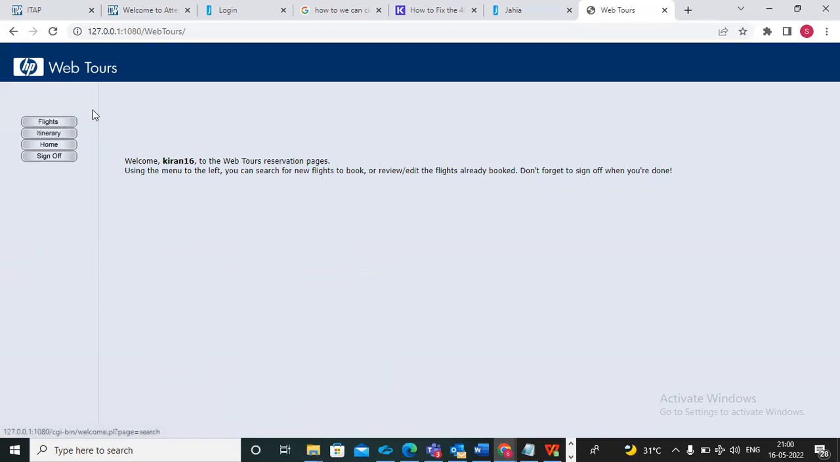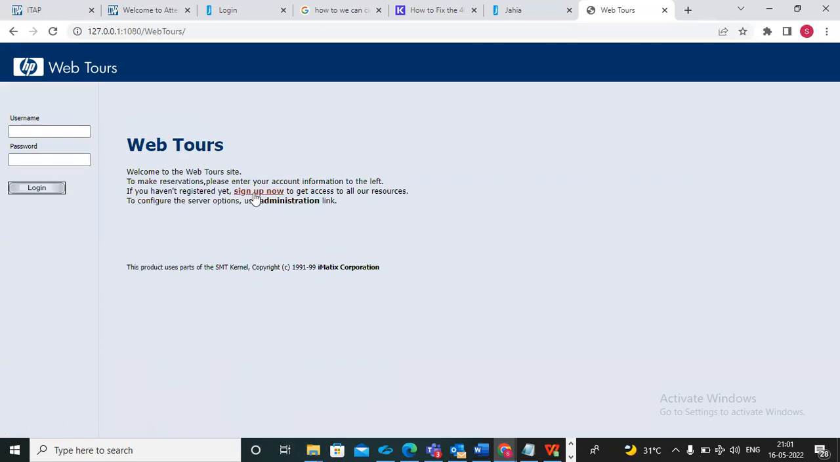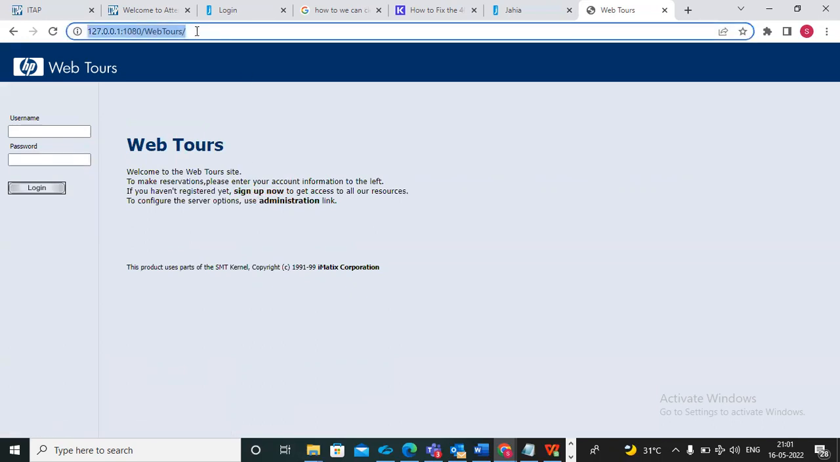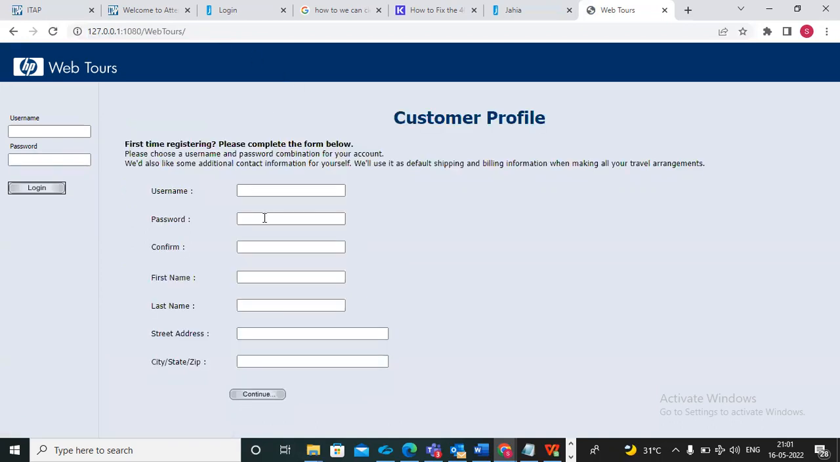So you need to record first. The first transaction will be launch application. After that, click on sign up now, and enter all these details. Click on continue and sign off. After that, the details you entered, all these things you need to do for the parameterization.